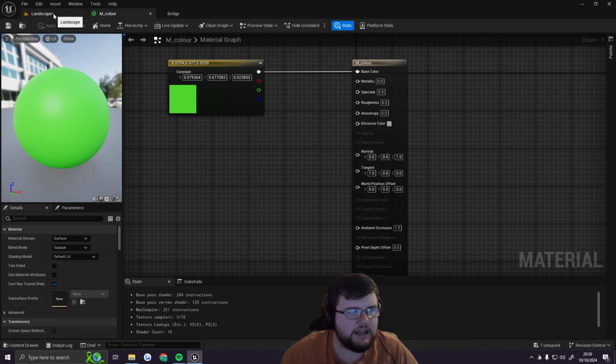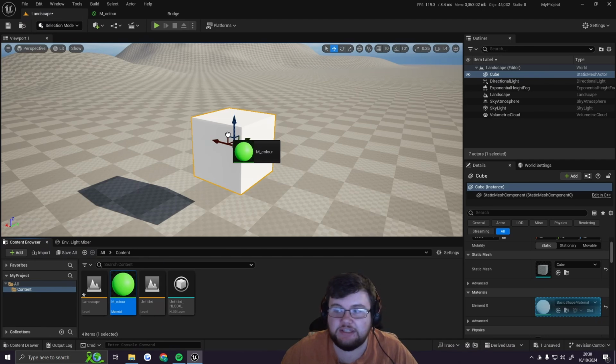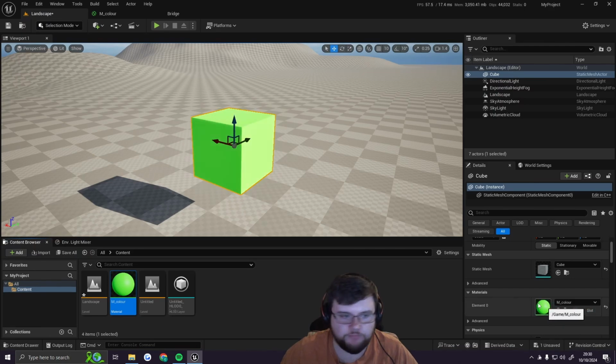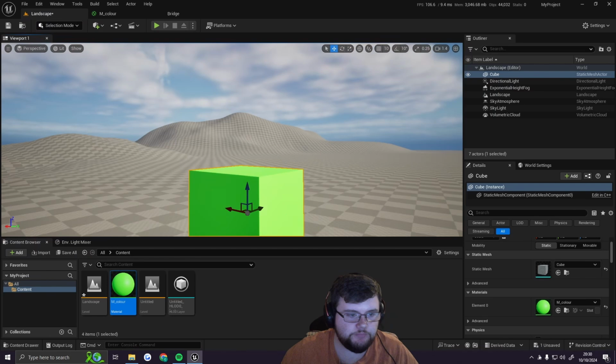And then we can go back to our landscape tab and we can click and drag this material either onto the object, or if we look at the details panel over on the left hand side, we can see that element 0 under materials gets highlighted blue, and this means we can drop it in there. So if I drop it over that blue box, our cube turns green, and this is our new green material.